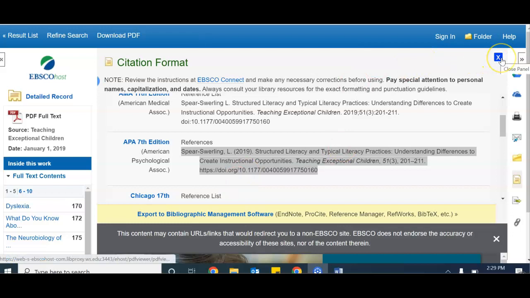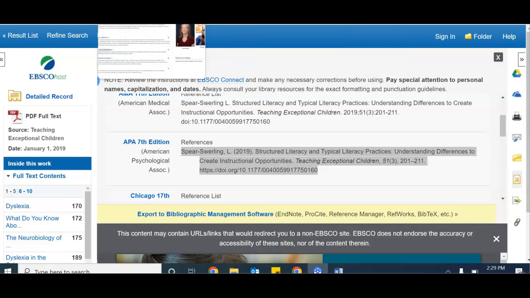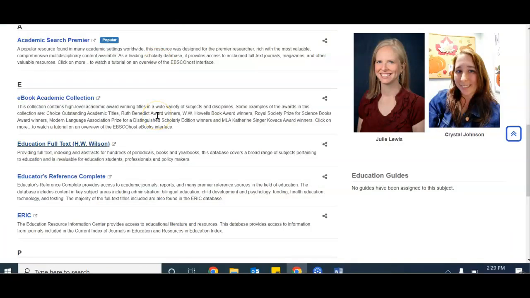But that's a quick run through of how to access the Teaching Exceptional Children Journal and how to search for the articles you need for that article review there. I'm going to go back to my list of educational databases because we'll be looking at these in just a moment.